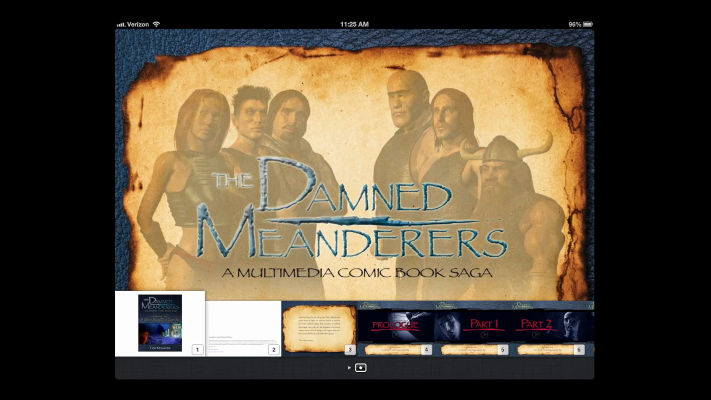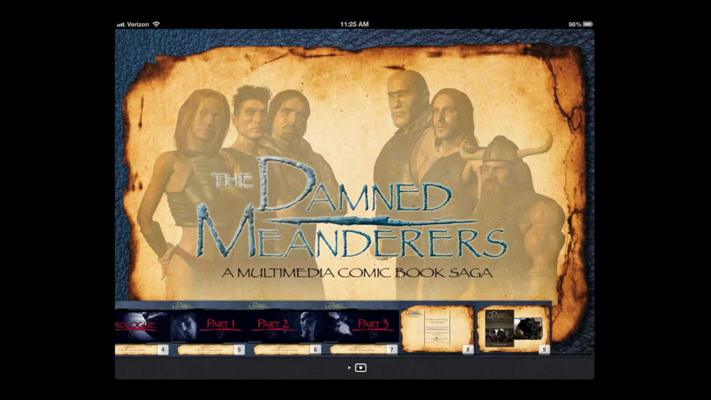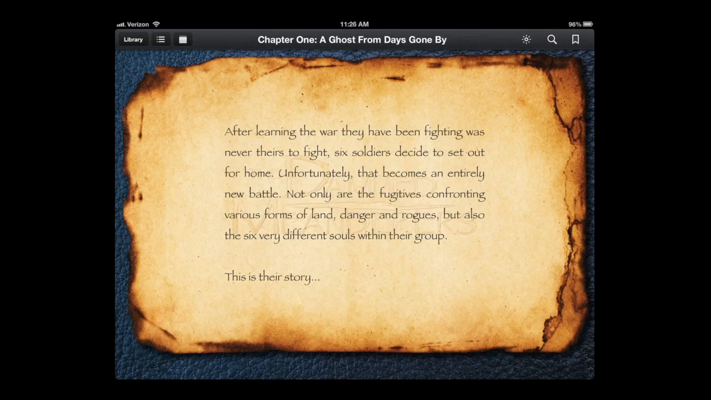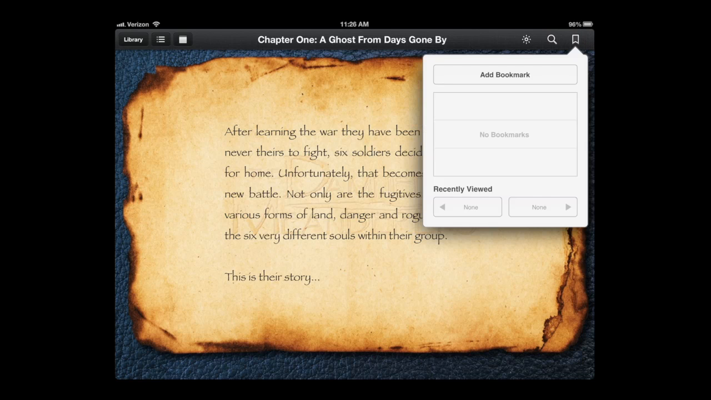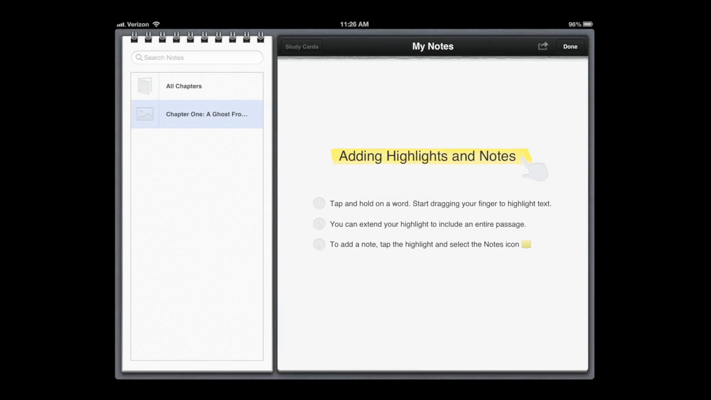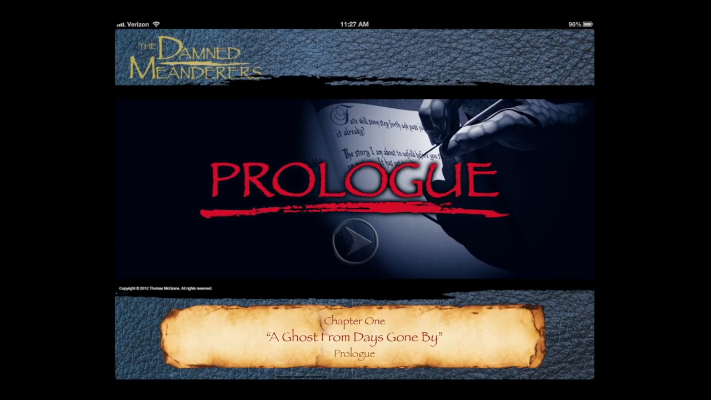As we get into the book itself, the navigation is at the bottom. There are both videos in here as well as pages. We're going to go into the first page. It gives you a little bit of a history about the story, and then if you look at the top right, you have some regular book controls: contrast, search, and bookmark. And on the left side, you can go back to your iBook library. You can go into the index and also access or add notes.